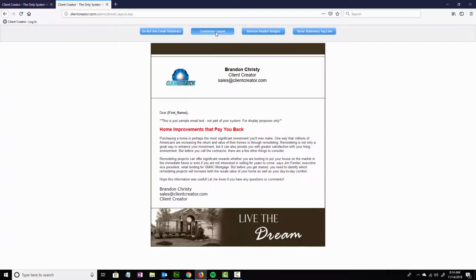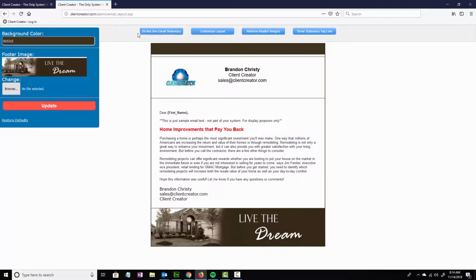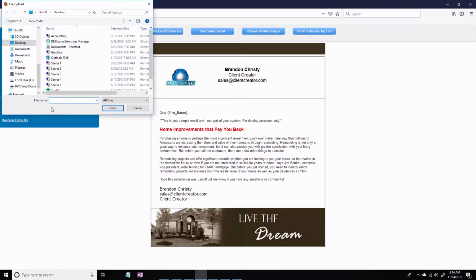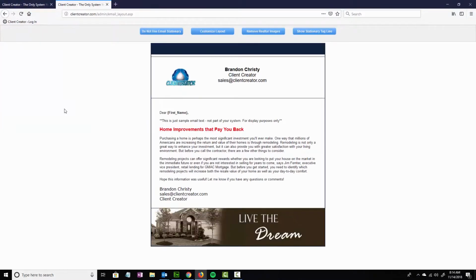Now, the customized layout. This is where most of our team goes in to change things, change the color. The brown is the background color right now, so if you wanted to go in and change that, you just click on it, and let's say we wanted to change it to a blue, and hit the update. It'll change it to the blue.